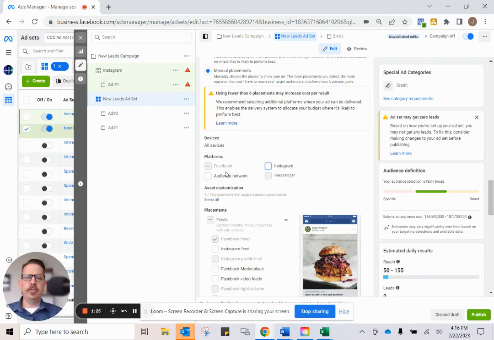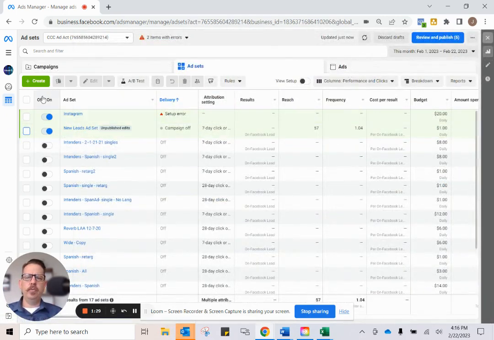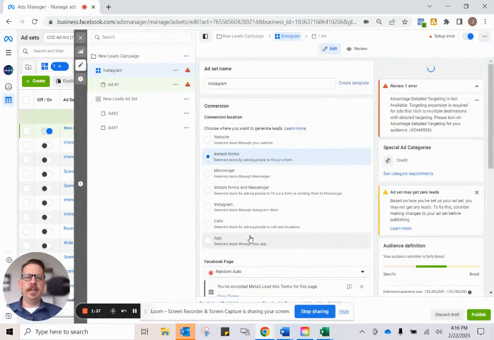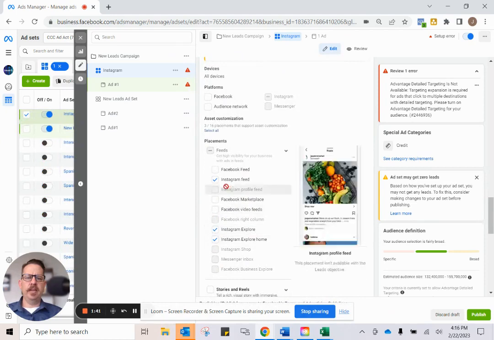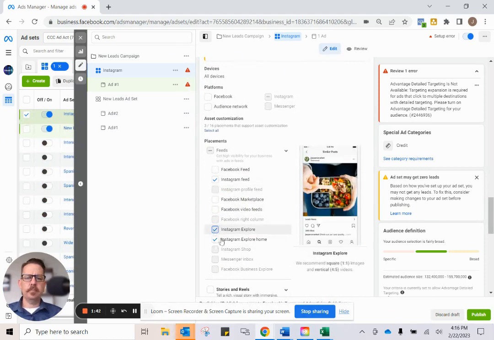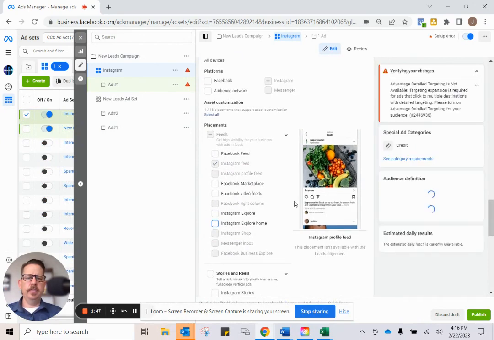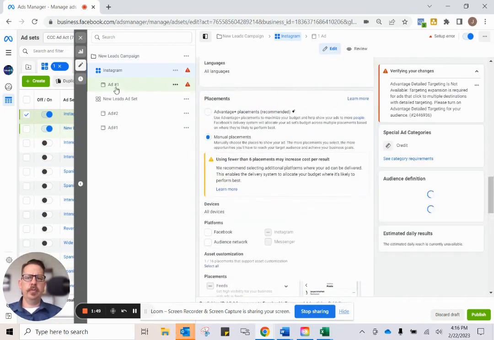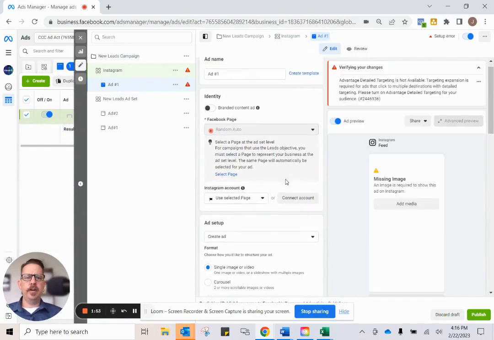Just make sure that this is just Facebook only. Then create a new ad set. I already did that a second ago. I just clicked create and I named it Instagram. Click edit. And then at the bottom, just scroll down to the bottom and select Instagram. And again, I like to just run in the feed only. So there you go.